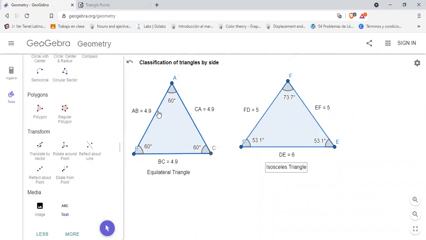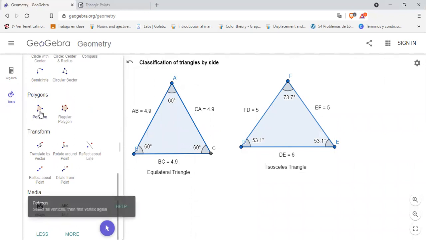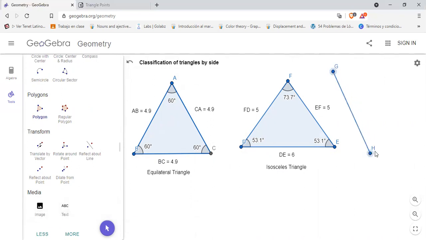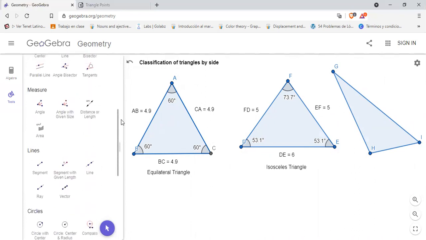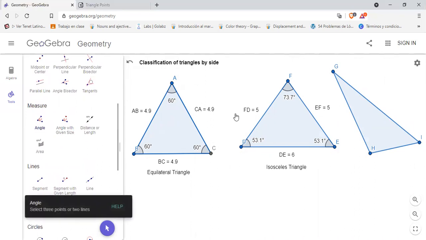For the triangle, we're gonna make it as we prefer. You can choose how to do it. In my case, I'm gonna do something like this. 1, 2, and 3 points. This is mine. It doesn't matter. You can do it as you prefer. This one doesn't have any rule or instructions. And now you're gonna find the measures of the angle and the distance.